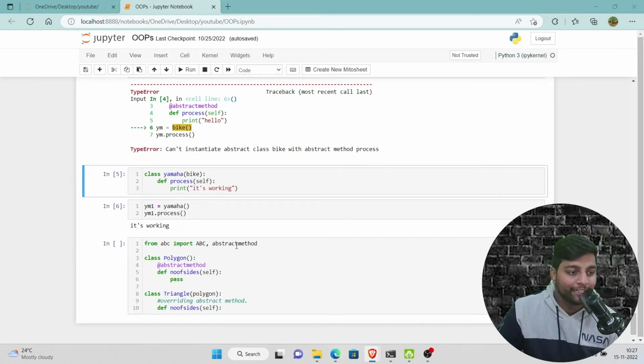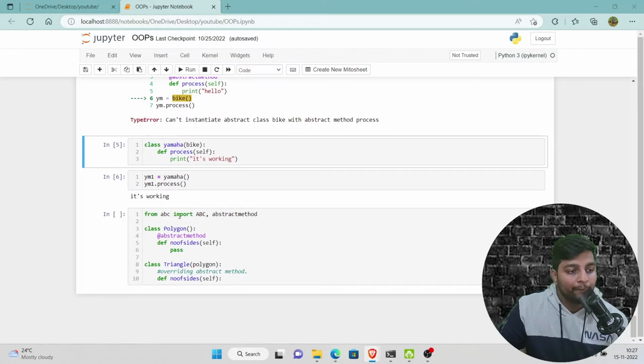Now let us see the second example. Now from abc import ABC and then abstractmethod.